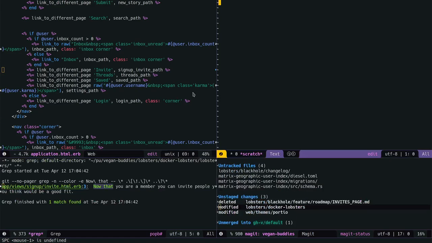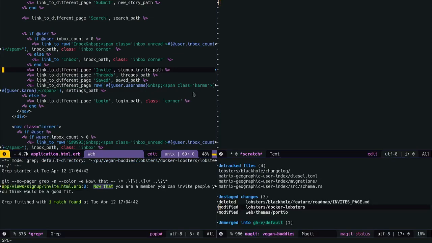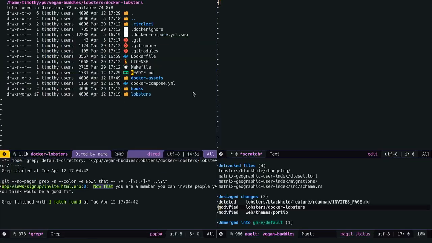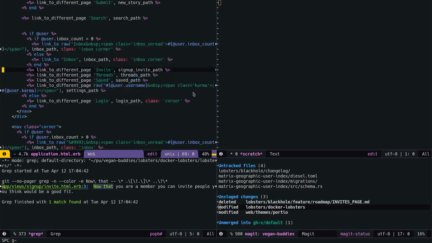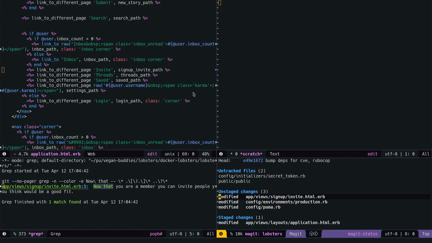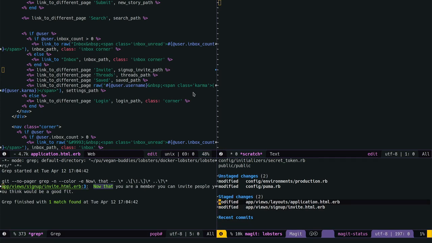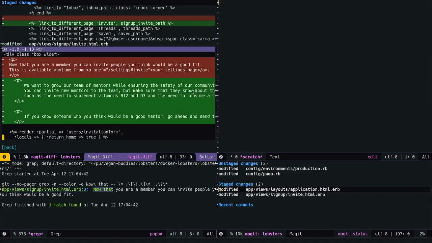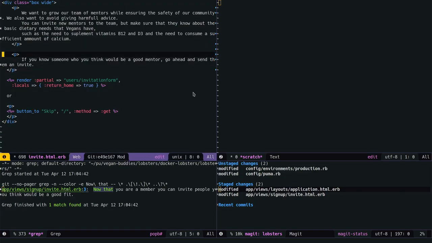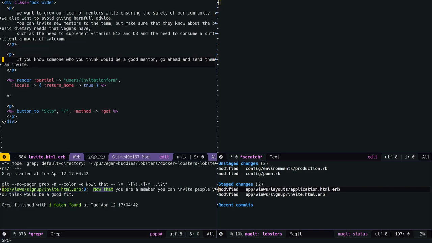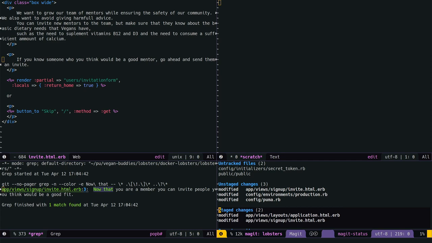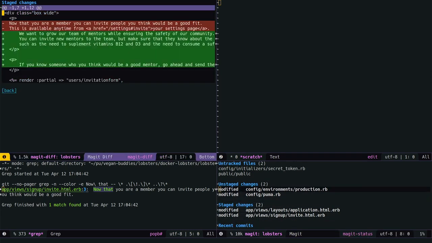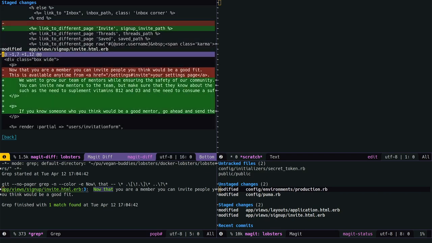And now I can go stage these changes. Wait a second. I actually need to... I guess I can do that later. I can stage these changes, so... Unstaged changes, DS. Probably shouldn't change the indentation here. Not sure why that happened. Okay, that's good enough.